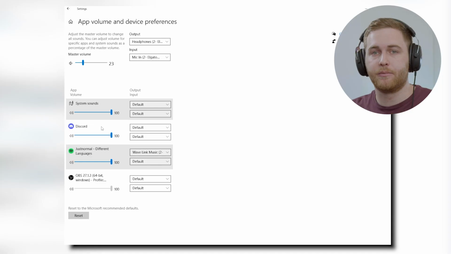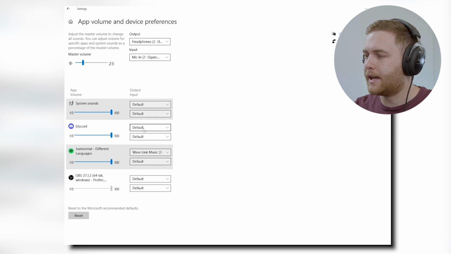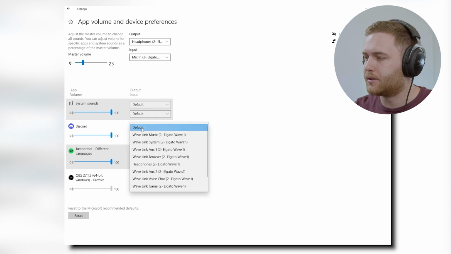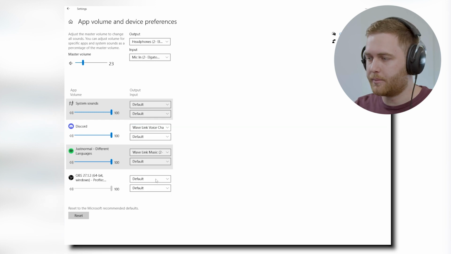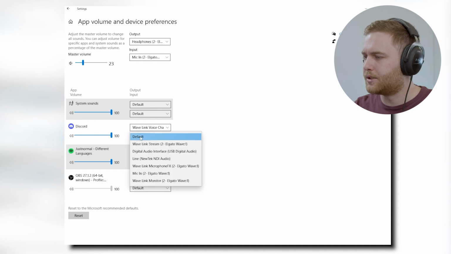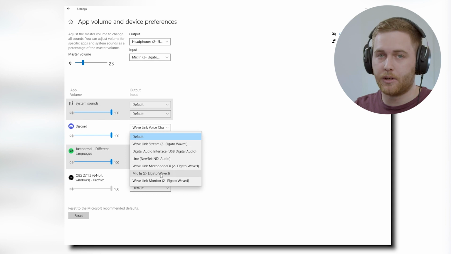Make sure Discord is open, and sometimes you might have to connect to voice in order for it to show up in your app volume settings here. Now, make sure that the output, which is the top one here, is set to your Wave Link voice chat at the bottom here, and make sure that the input is set to your microphone, which is right over here, mic in, Elgato Wave 1 in my case.